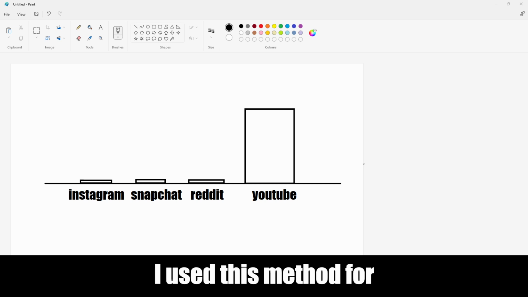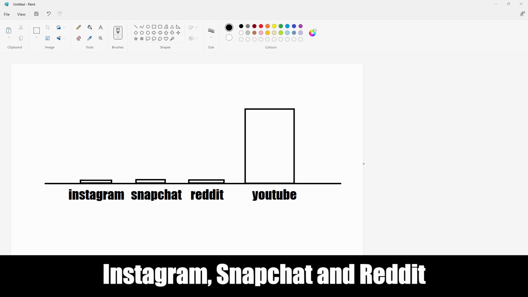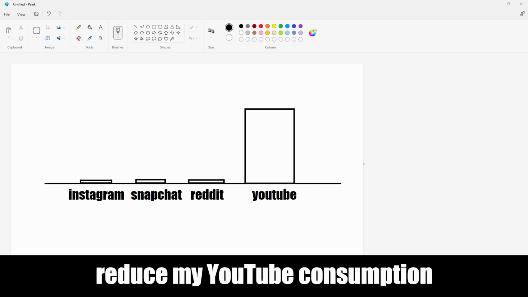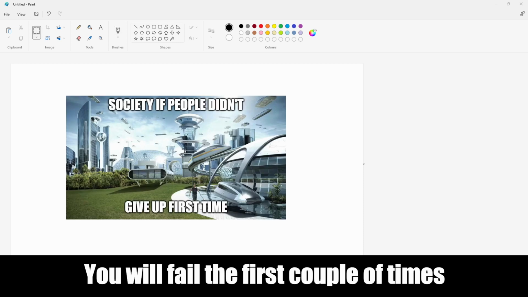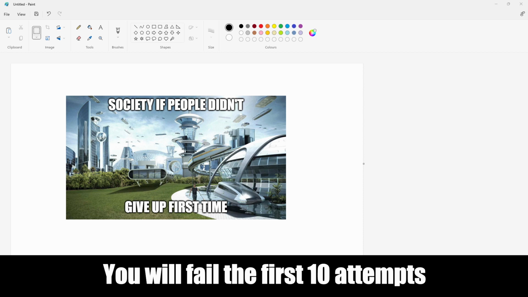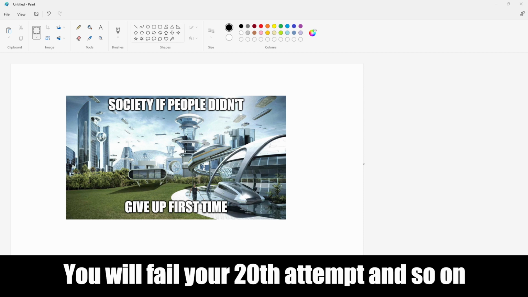I used this method for Instagram, Snapchat, and Reddit. As of now, I'm trying to reduce my YouTube consumption. Is this a bulletproof plan? No. You will fail the first couple of times. You will fail the first 10 attempts. You will fail your 20th attempt, and so on.